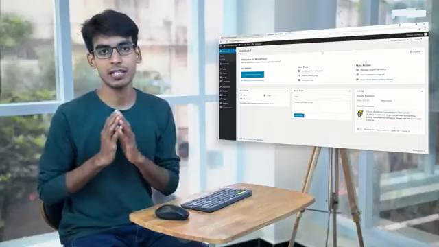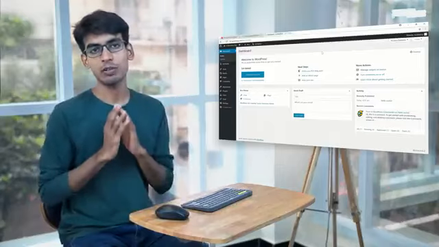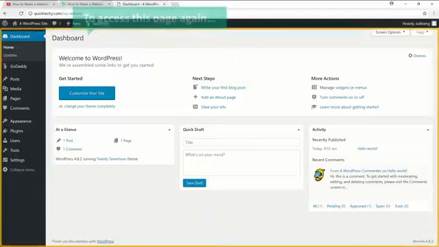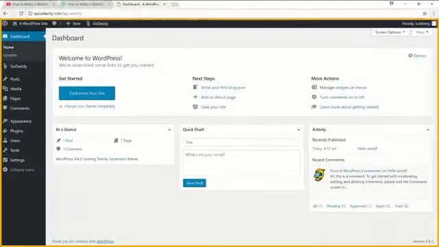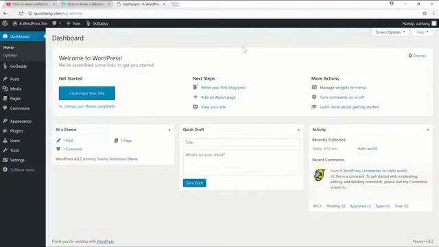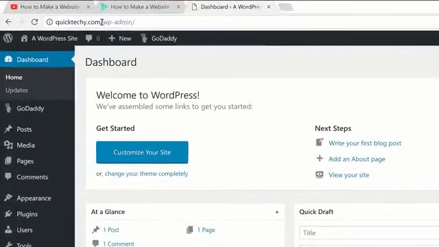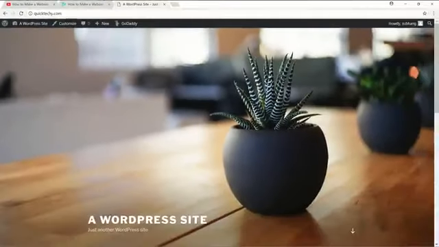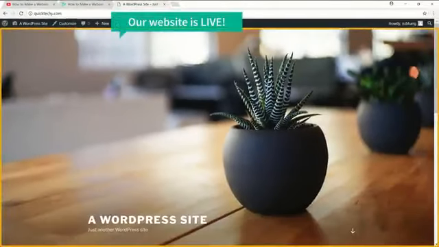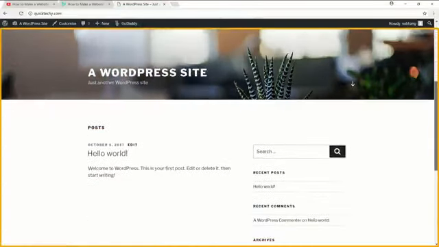Okay, so this is our WordPress dashboard. Now from here you'll be able to control your website. Now if you want to access this WordPress dashboard again, you can just simply go to your website address and type /login. Okay, so once you reach your dashboard, this means your website is live. So to check that, let's go to our website address and press enter. Now as you can see, our website is live. So this is how the default site looks like.